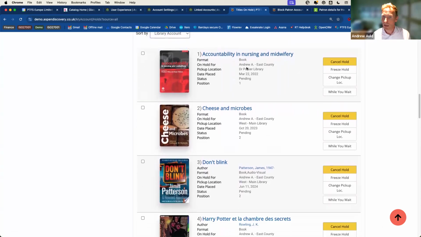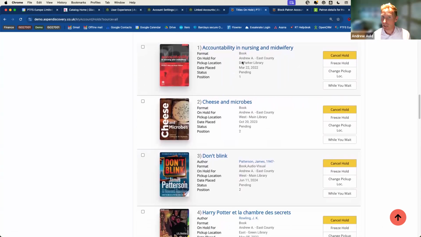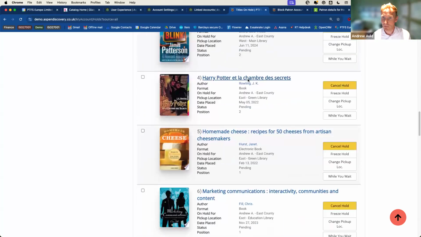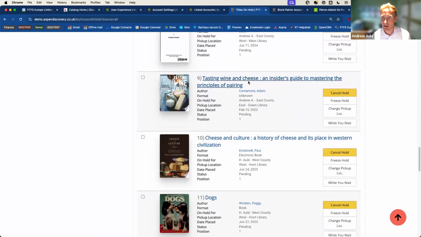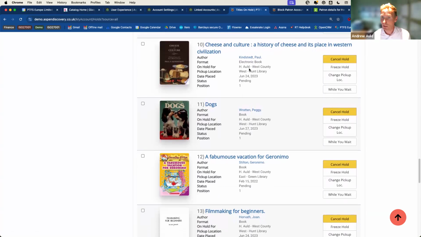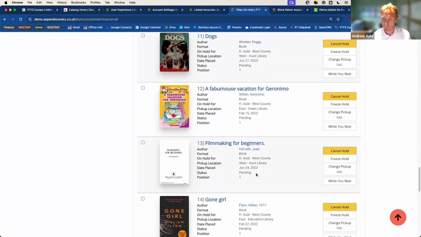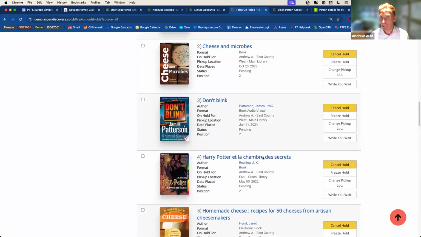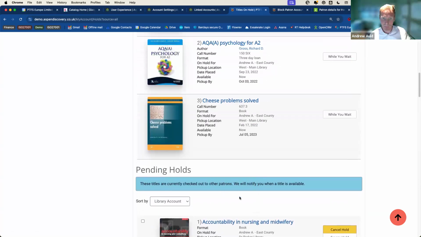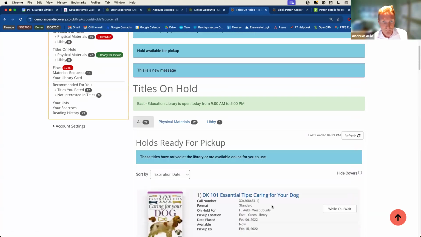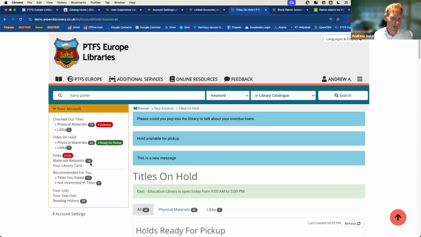So I could sort them by things that are holds waiting for me, and then if I get down through this list, now it's sorted in that order, I'll get things waiting for Hector all grouped together at the bottom. So that's a nice way of sorting the lists, and the same sort is available in the checked out titles as well, and also in the waiting pickup. So that's a nice little thing to know about, as well as the other sort options that you have there, and the ability to hide covers as well. So that's titles on hold.